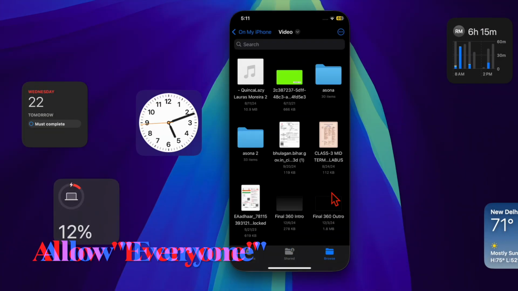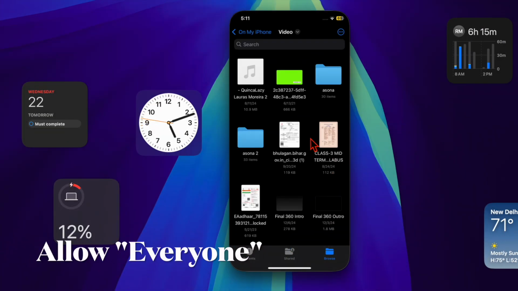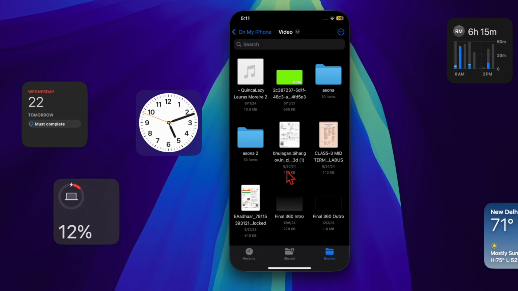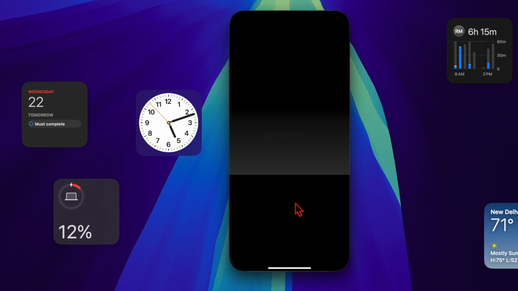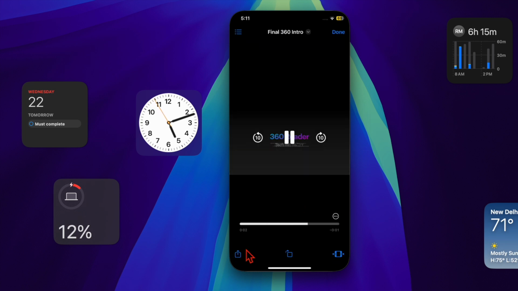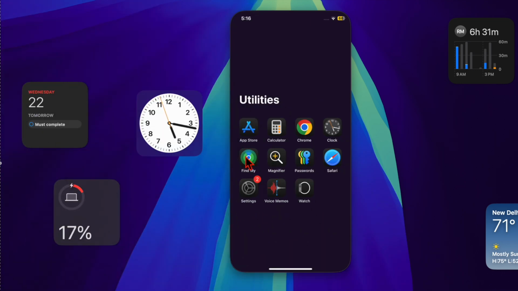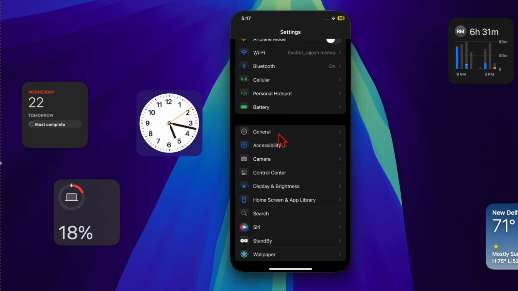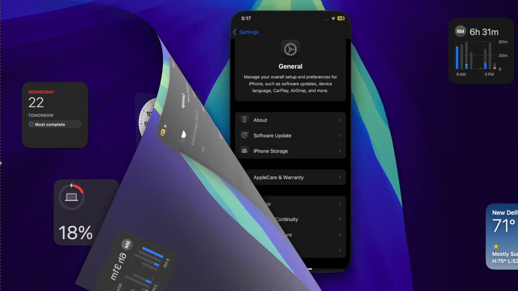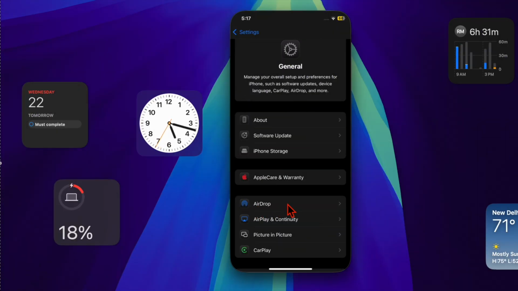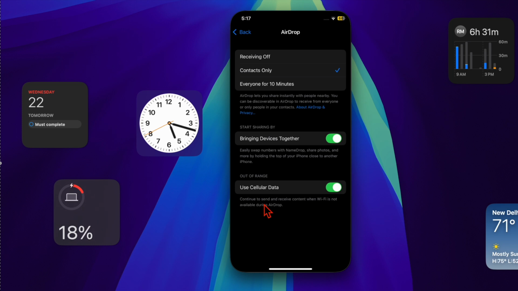So first off, I will recommend you to allow everyone to share content with you. AirDrop's visibility settings might be the reason it's not working. Therefore, ensure that your device is set to receive content from everyone. To do so, you have to launch the Settings app on your device, and then select the General option. And then you have to choose the AirDrop option. And then you have to select Everyone for 10 Minutes to make your device easily discoverable by anyone.